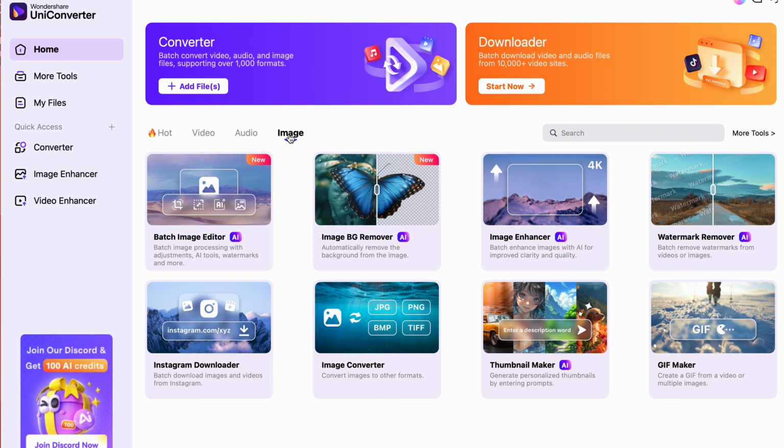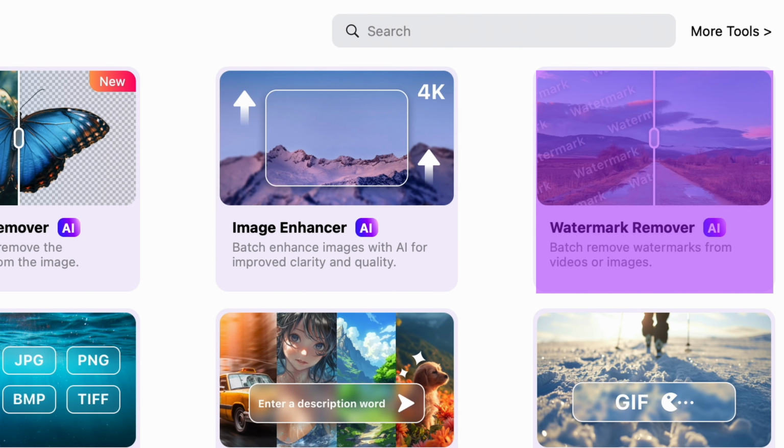The tool you'll have to look for is the Watermark Remover AI. Don't be fooled by its name. It's not only for watermarks, and it's been improved in the upgrade of version 16, and it works very nicely.